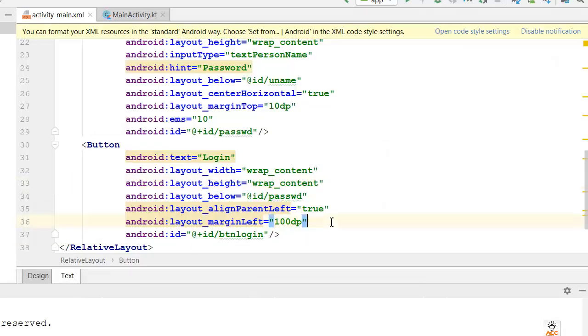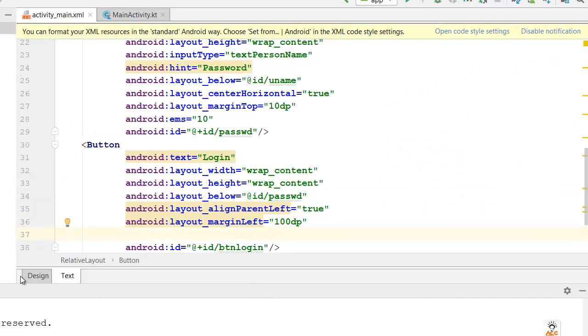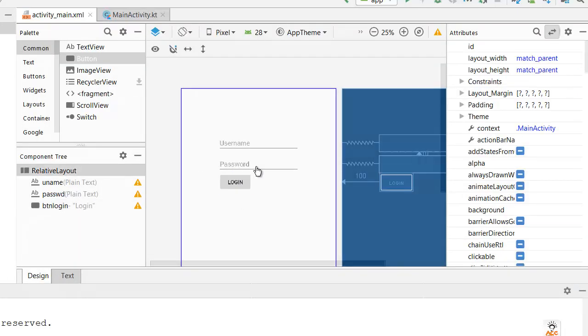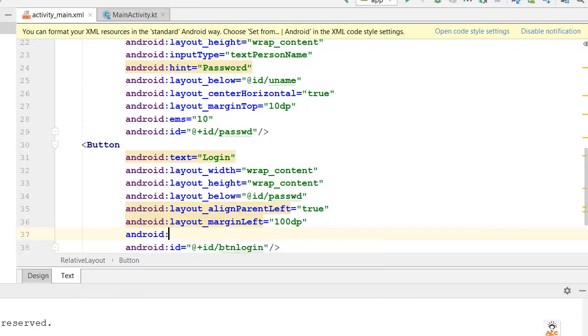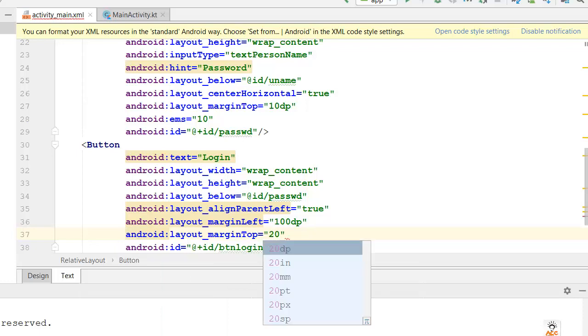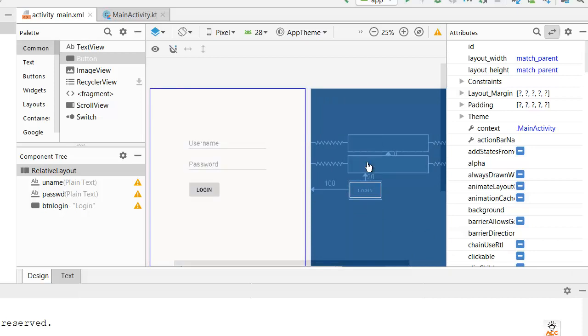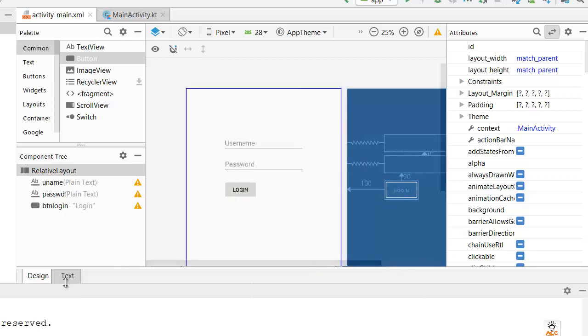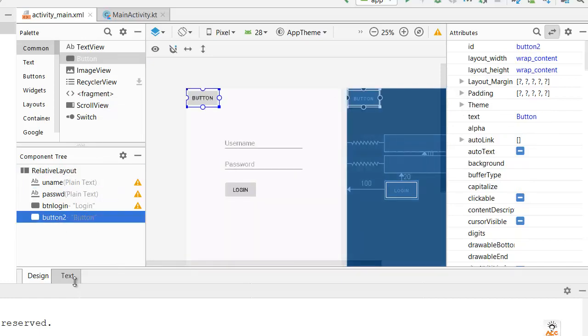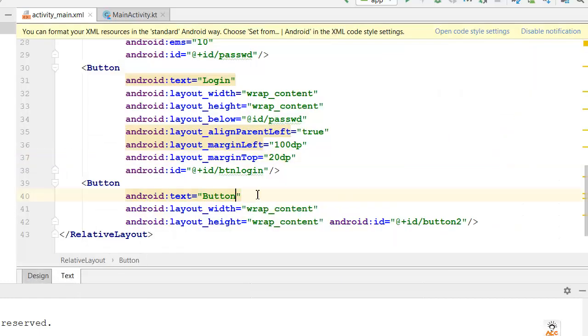Now we'll give margin top because I don't want it to stick to this edit text. So we'll put some margin top, Android colon layout margin top, and we'll give it as 20 dp, and we'll check. Yes, so it is now proper. So 100 over here in the blue screen, you can see 100 is the margin left, 20 is the margin top.